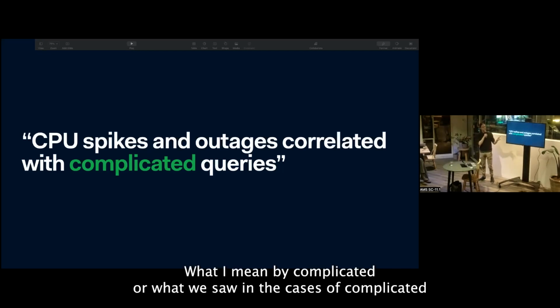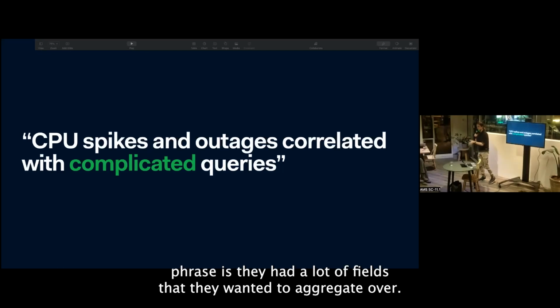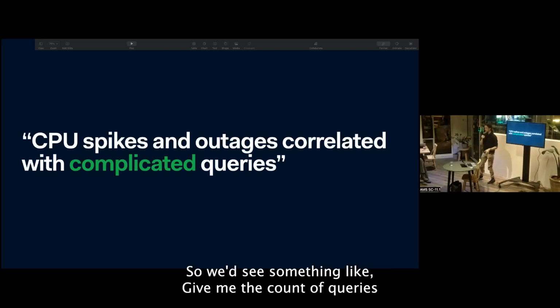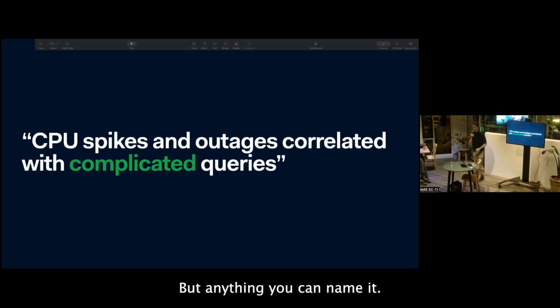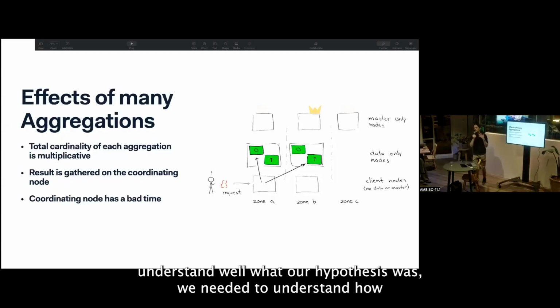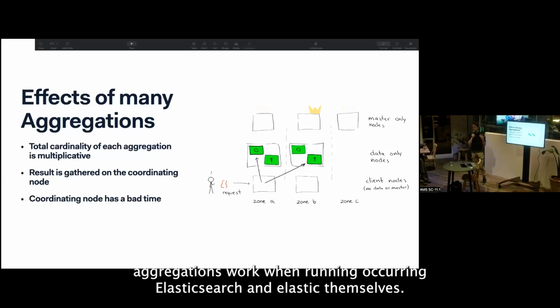What I mean by complicated, or what we saw in the case of complicated queries, is they had a lot of fields that they wanted to aggregate over. So we'd see something like, give me the count of queries per host, per user, per request ID, per error message, per anything you can name. So to understand what our hypothesis was, we needed to understand how aggregations work when running a query in Elasticsearch.